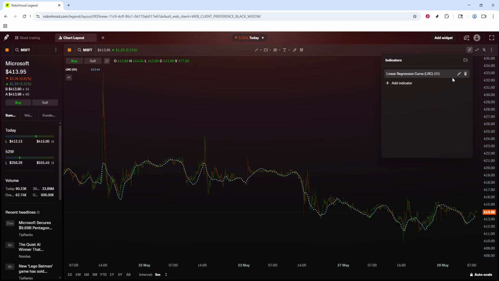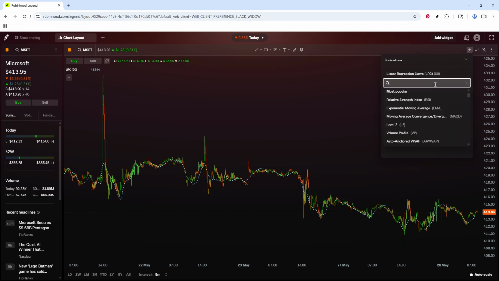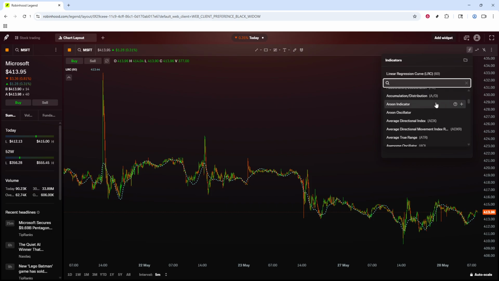Once the menu is open, select Add Indicator. This will bring up a full list of available indicators that you can apply to your chart. After that, you will need to find the Market Facilitation Index in the list. You can scroll through the available options manually, or use the search box to quickly locate it.